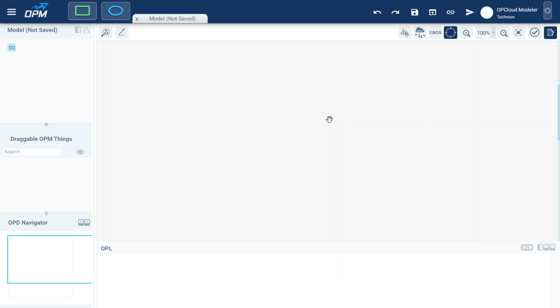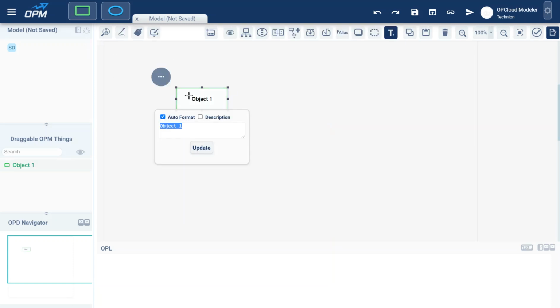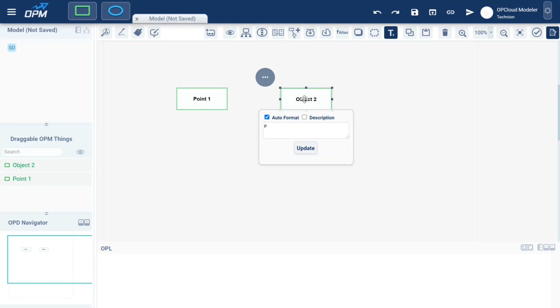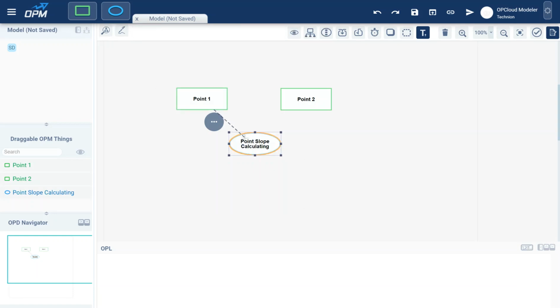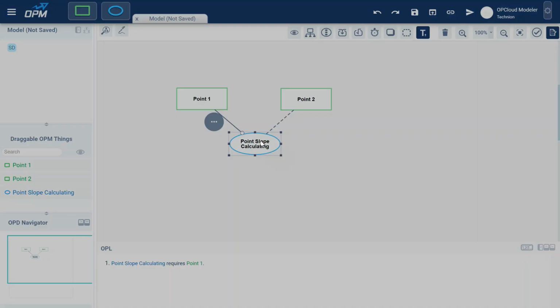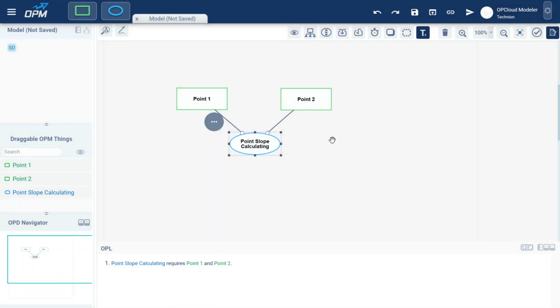The first thing we want to do is to define our 2 points. Let's drag our objects, point 1 and point 2. Now, let's add the process. We call it point slope calculating. We now want to add point 1 and point 2 as instrument to our process.